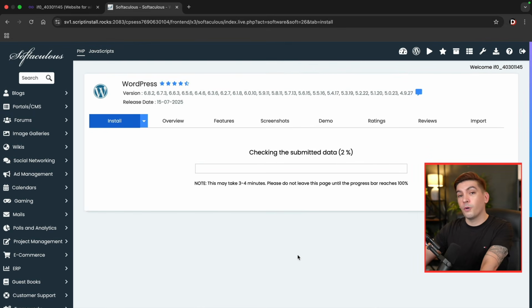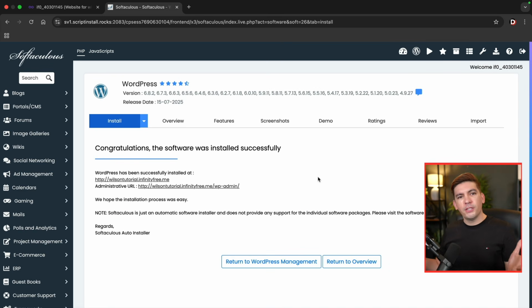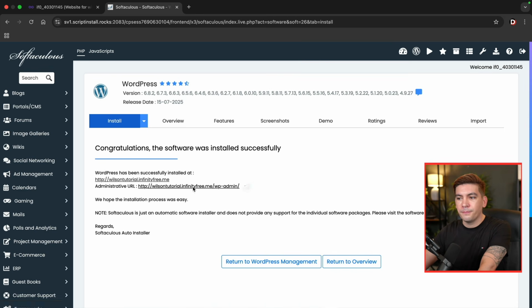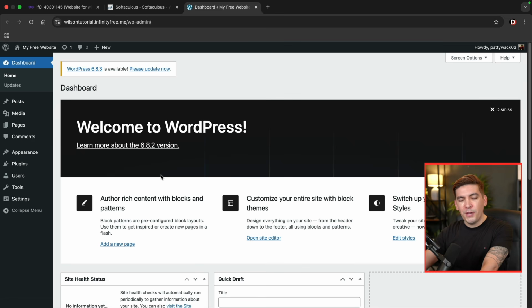And this will now install WordPress onto your new domain. Now, once you install WordPress, it says this process might take 3 to 4 minutes. That's not true. It usually takes under 30 seconds. All right, congrats, we installed WordPress. So right here, this is the link that you'll need to click on to log into your website. So go ahead and click on this link right here. And bam, now we are logged into our free websites.